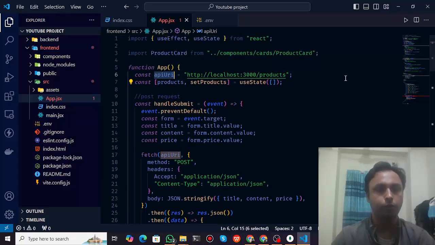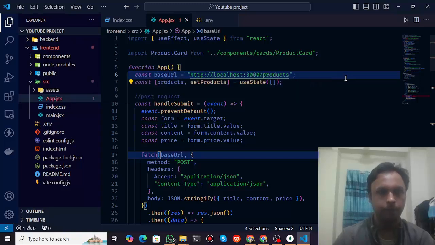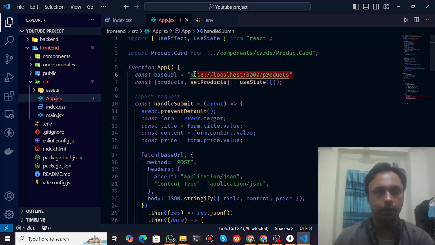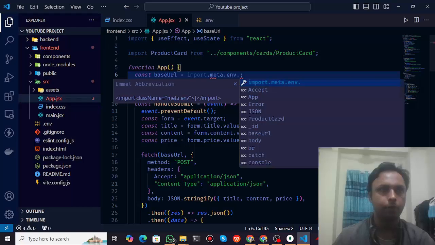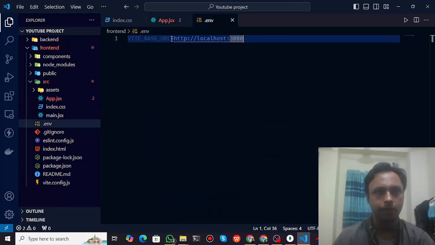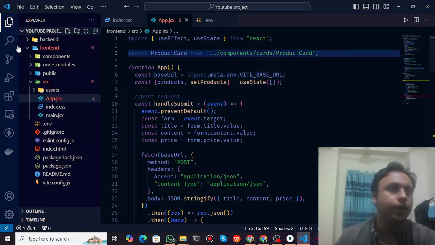So what I can do here is change this base URL, and instead of the hard-coded value, we remove this from here. We are going to use import.meta.env, and we are going to add this environment variable in our React application. Okay, so let's just add this here. Alright, so let me save it.